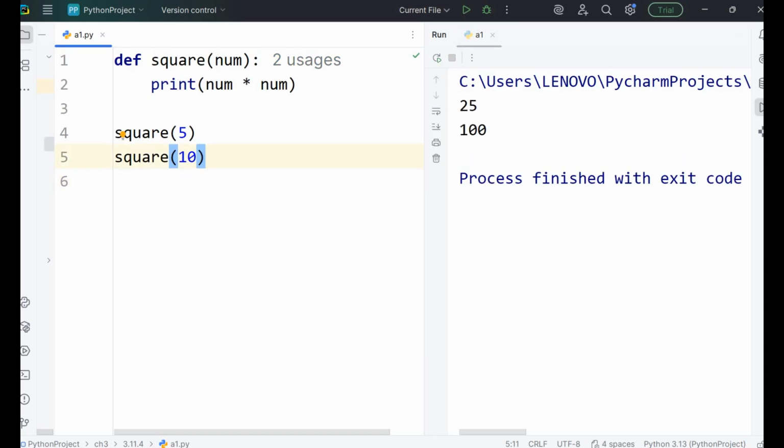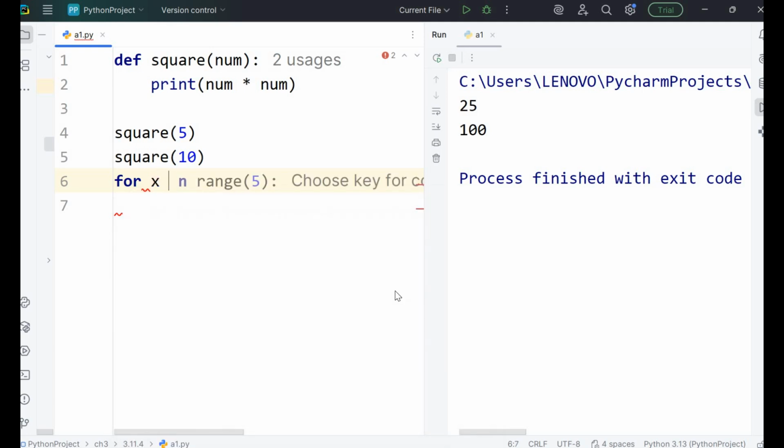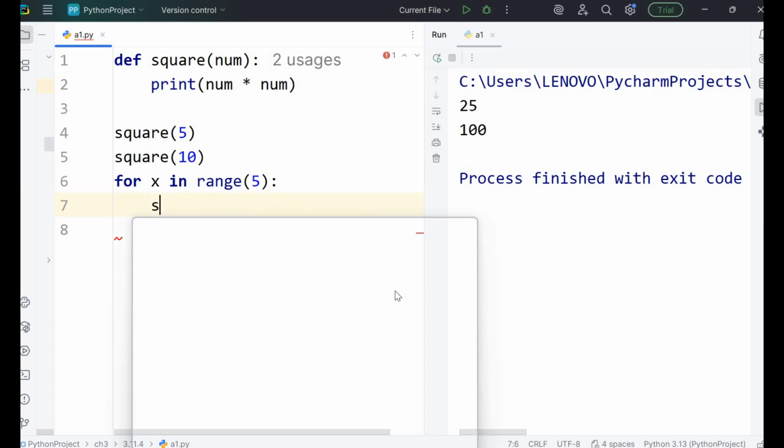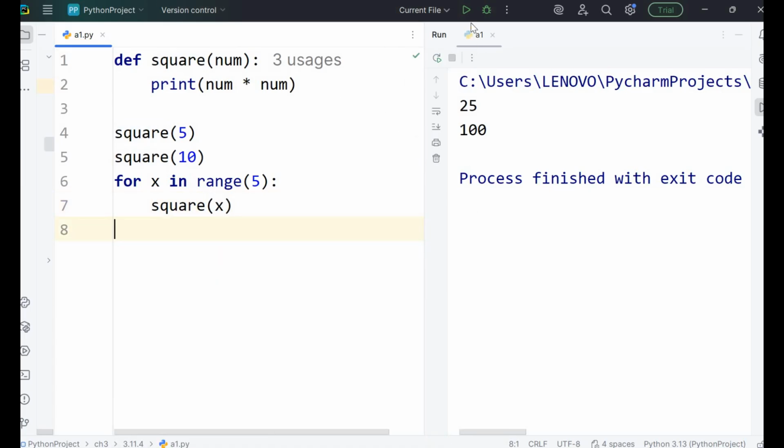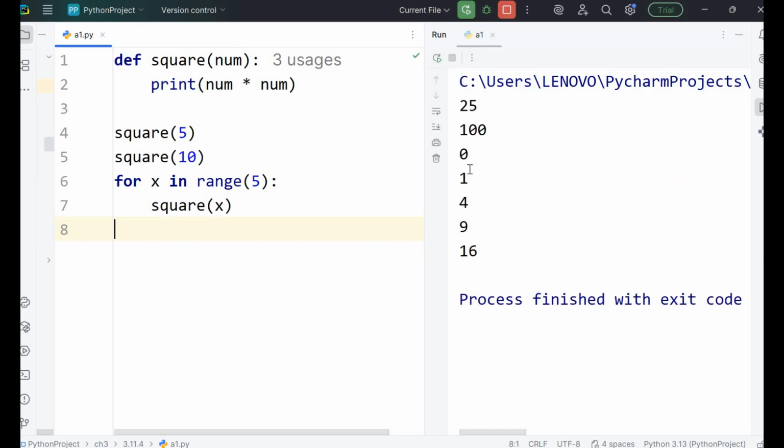In the same way, you can call a function in a loop also. For x in range 5, you call square of x. When you run the program, you can see the output 0 in the case of 0. In the case of 1, square of 1 is 1, square of 2 is 4, square of 3 is 9, square of 4 is 16.